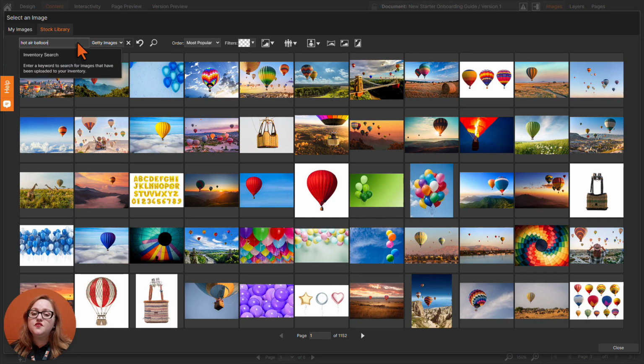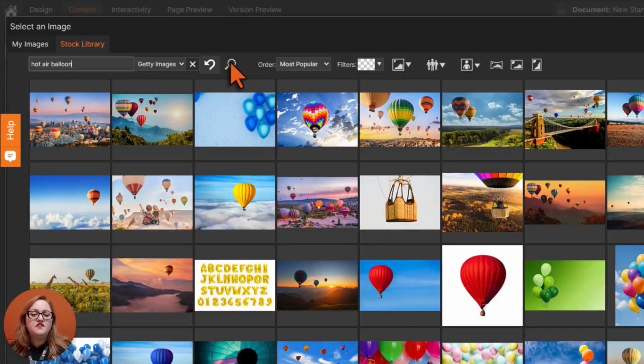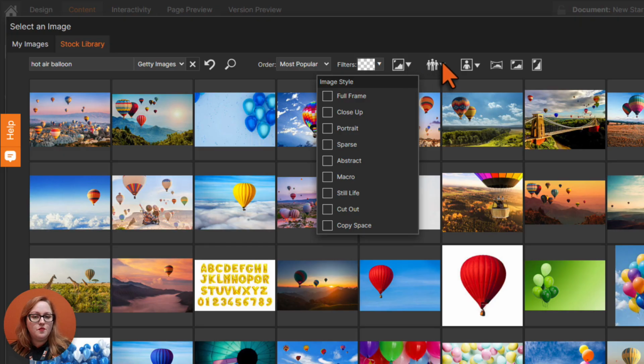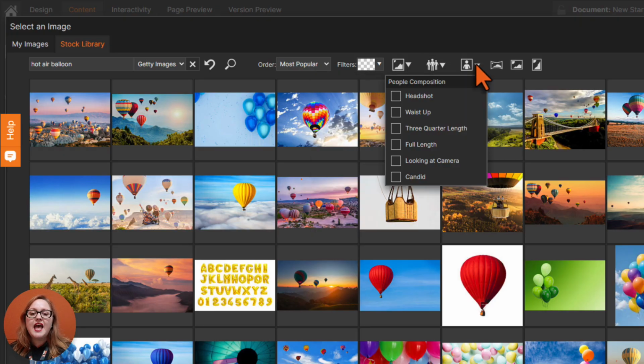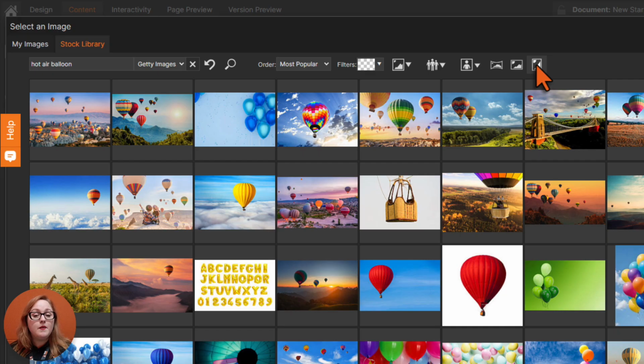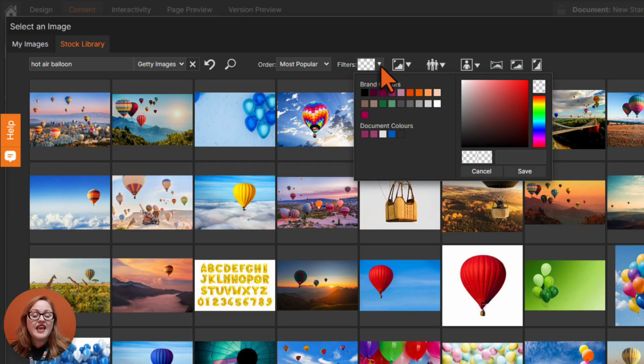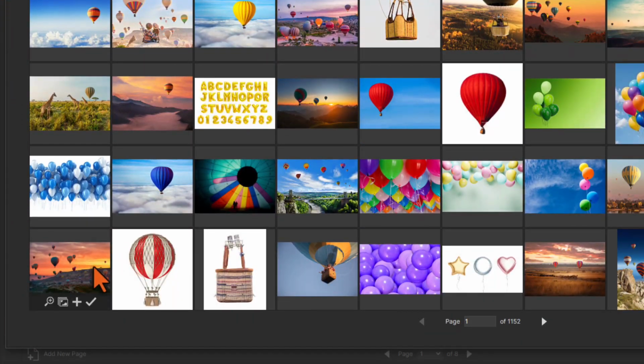And if you wanted to further narrow down your results, you could choose to apply a filter. You can filter down by style, number of people, composition, and orientation. But more importantly, you have the option to filter by color. And as you can see, our brand colors are already listed, not only making it easier yet again to stay aligned with our branding, colors and fonts, but also taking the guesswork out of the equation, making content creation a breeze.